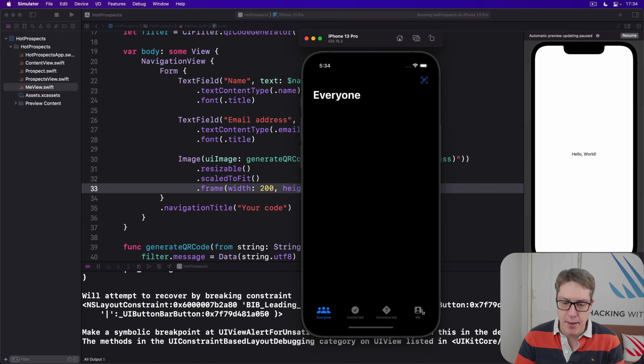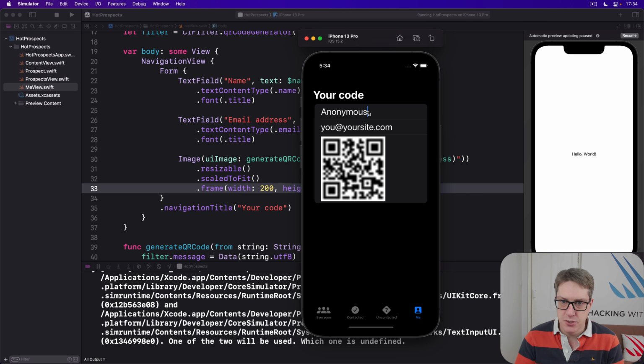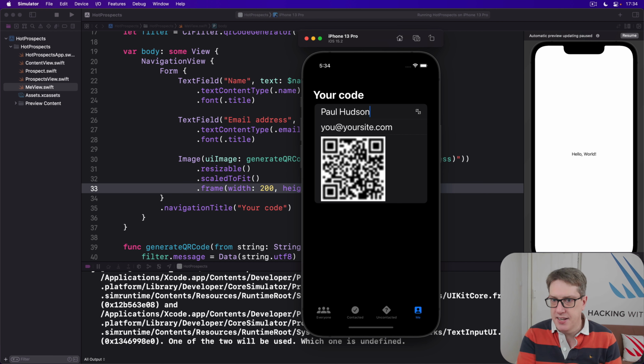So over in the Me tab now, that's our QR code. So it's working really nicely. And of course, you can just type in something here to change that. If I said, my name is Paul Hudson, whatever, it updates as we're typing. It's an extremely fast filter. However, I'm not sure you can see it in my recording, but hopefully you'll see it in your code when you run it in the simulator.